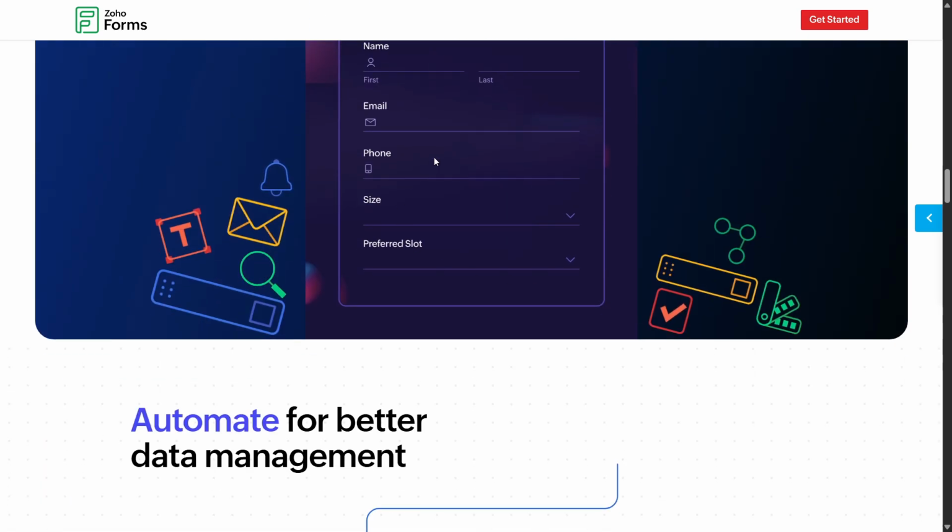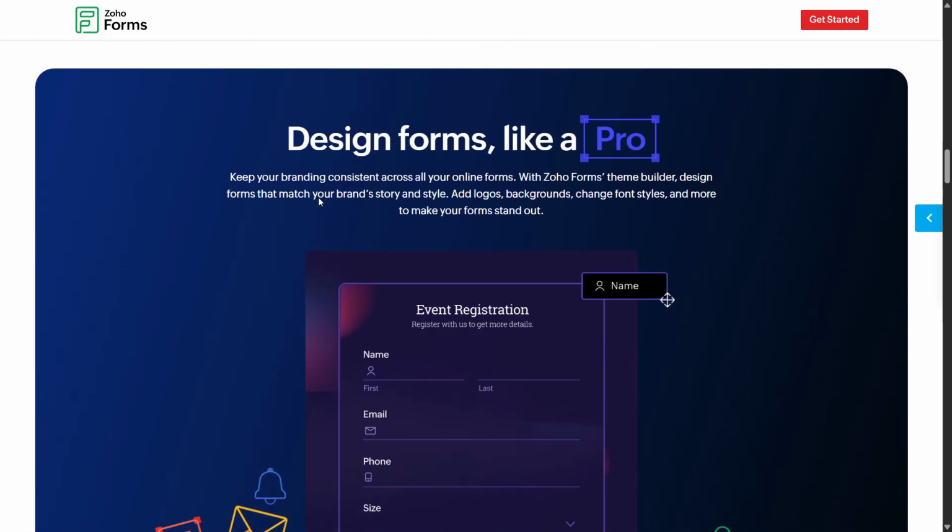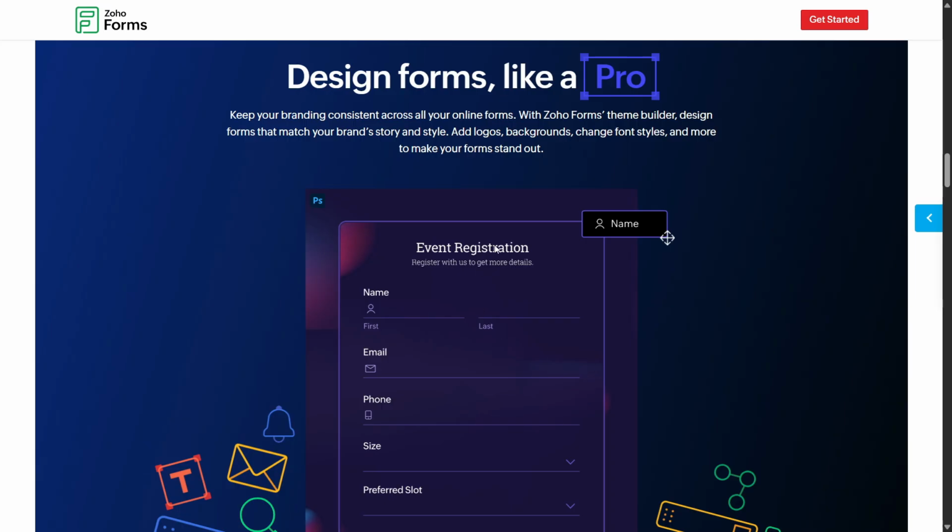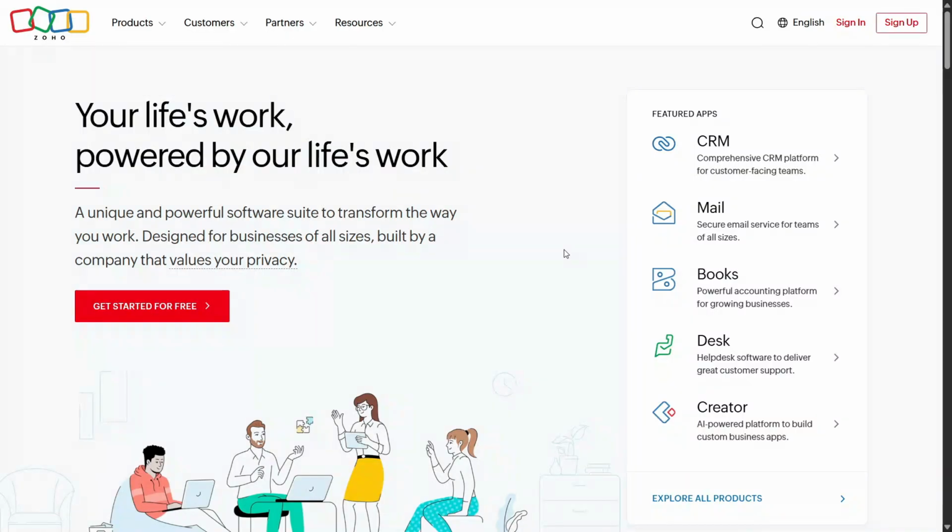So, in order to create your first Zoho form, you have to follow these steps. In this complete walkthrough, we'll show you how to create your very first form from start to finish. We'll begin with setting up your Zoho account, then move on to choosing the right template, customizing form fields, adjusting settings like notifications and themes, and finally, sharing and integrating your form with other tools.